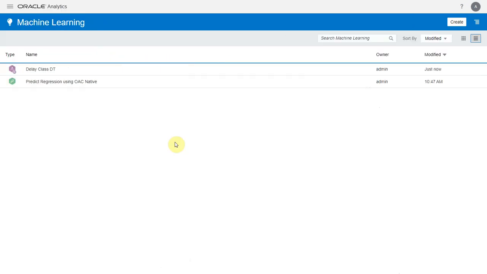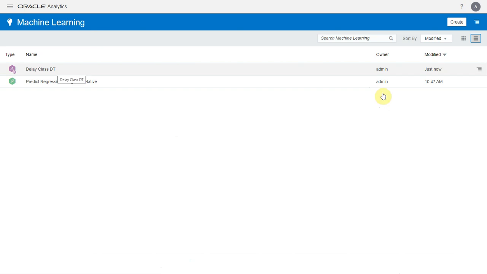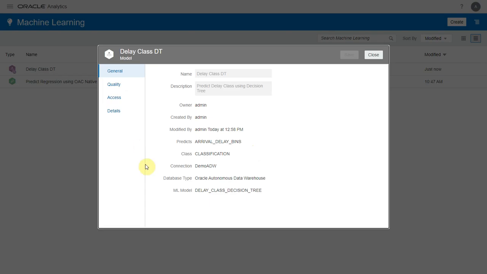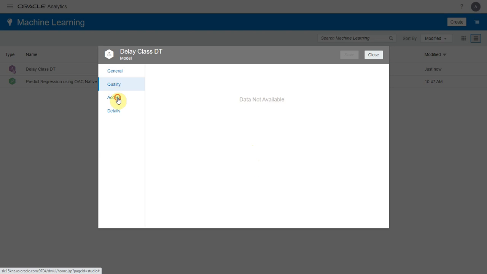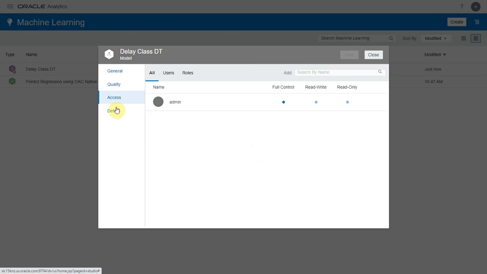When I click on the ML tab, I see the model that I just registered. I can inspect the model at any point and look at all details pertaining to the model. Using the Access tab, I can permission the model and allow only select users to have access to the model and use it for scoring.